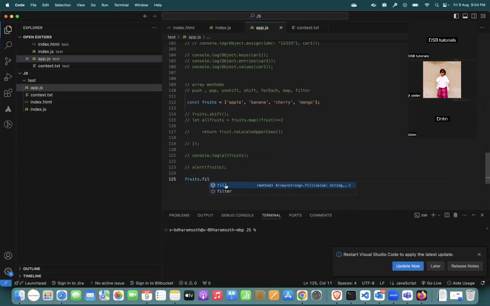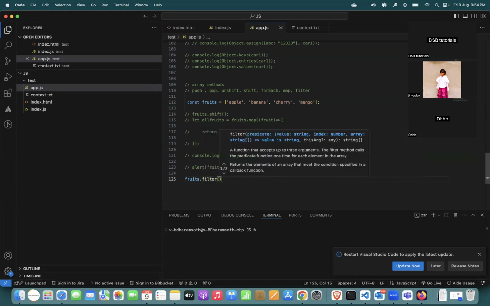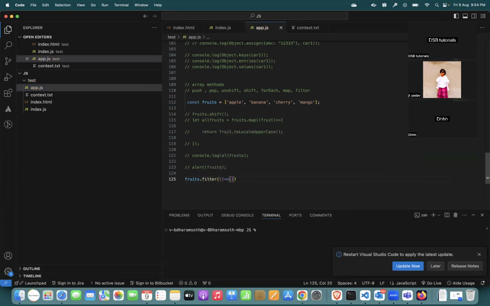So now I'm using the filter method. What does the filter method do? It returns the elements of the array that meet the condition specified in the callback function. This is the callback function, right? The arrow function is the callback function. In that, I am writing fruit. You can give anything, element or something. Whatever it is, you need to mention that.